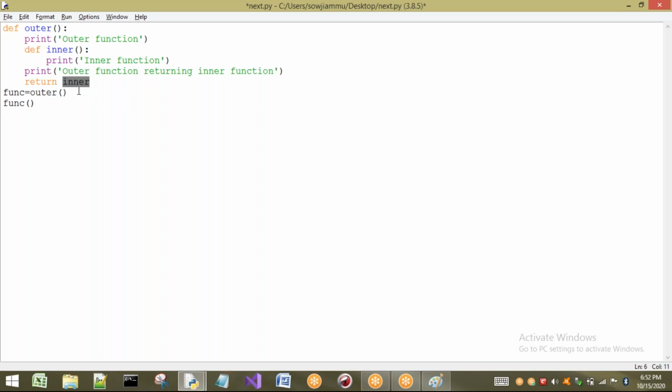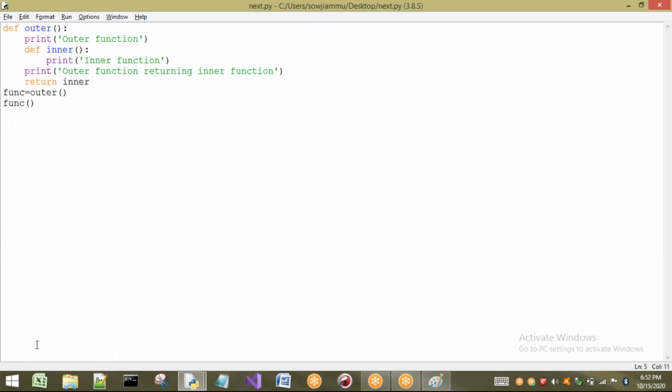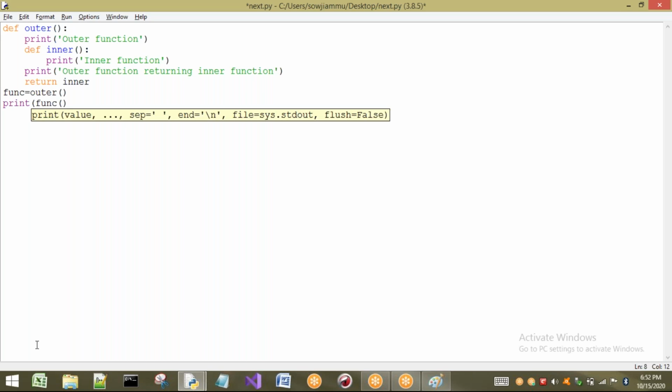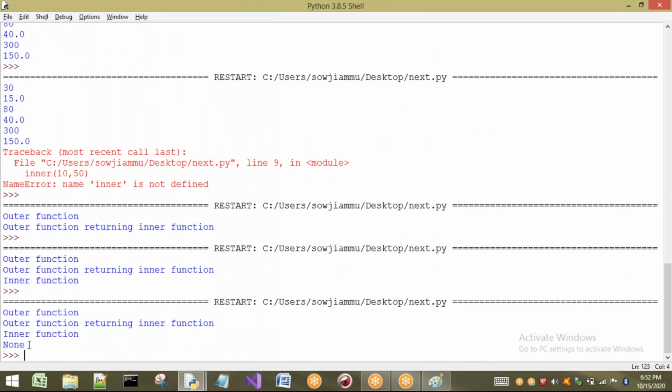Nothing is there to execute, so return means it will return directly here. So in func, what is there? In func, nothing is there. None is there. Here, directly I am going to write func, so None will not be printed. If I print it, it will print. So three statements are printed. Now if you want to see what it is going to return, I will print func. Now observe carefully. None is going to be printed.